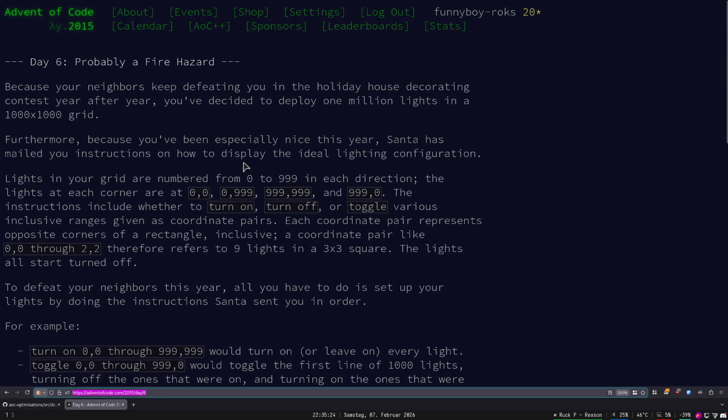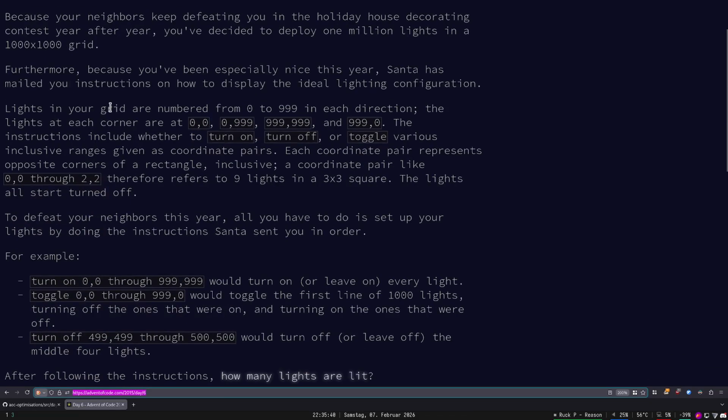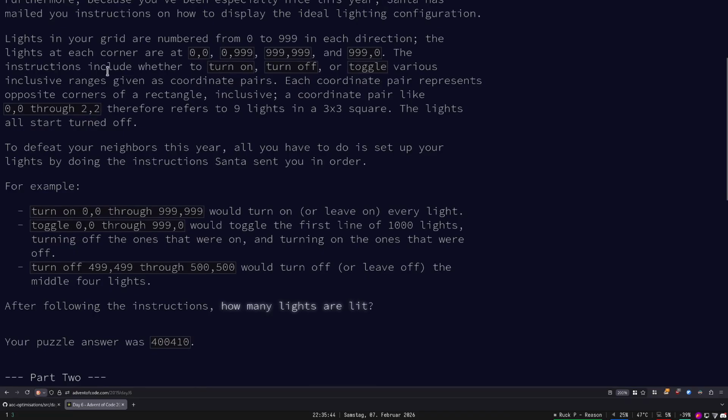Great, now let's read it. Because your neighbors keep defeating you in the holiday house decorating contest year after year, you've decided to deploy 1 million lights in a 1000 by 1000 grid. Furthermore, because you've been especially nice this year, Santa has mailed you instructions on how to display the ideal lighting configuration. Lights in your grid are numbered from 0 through 999 in each direction. The lights at the corner are 0, 0, and so on.